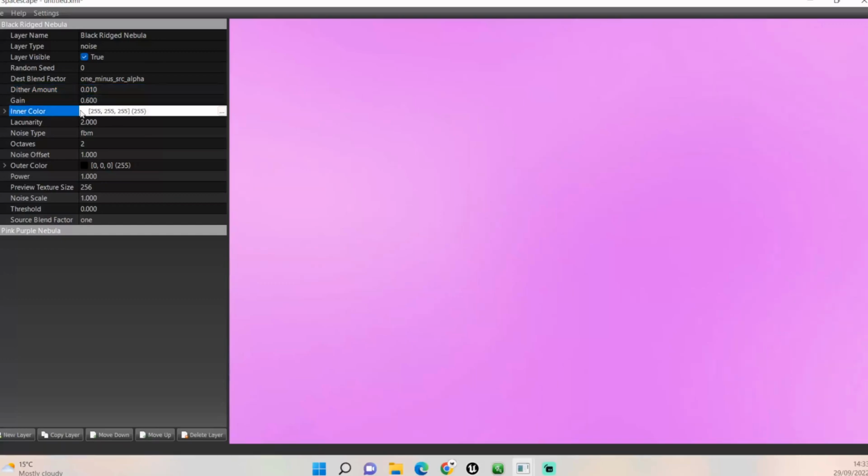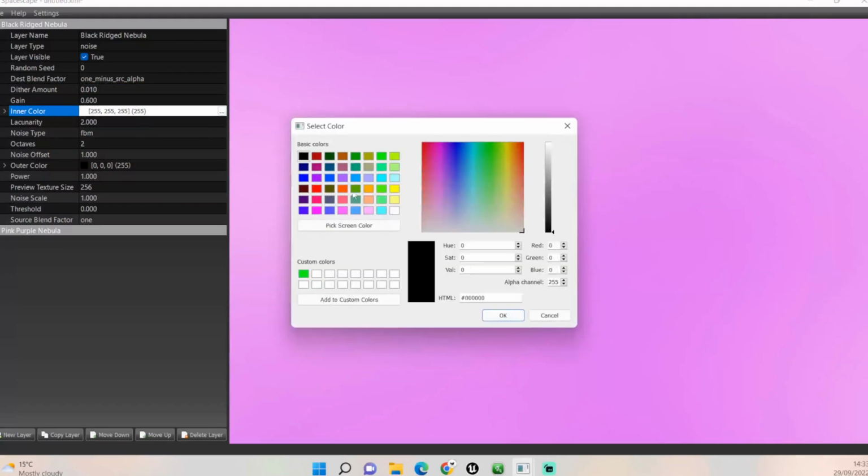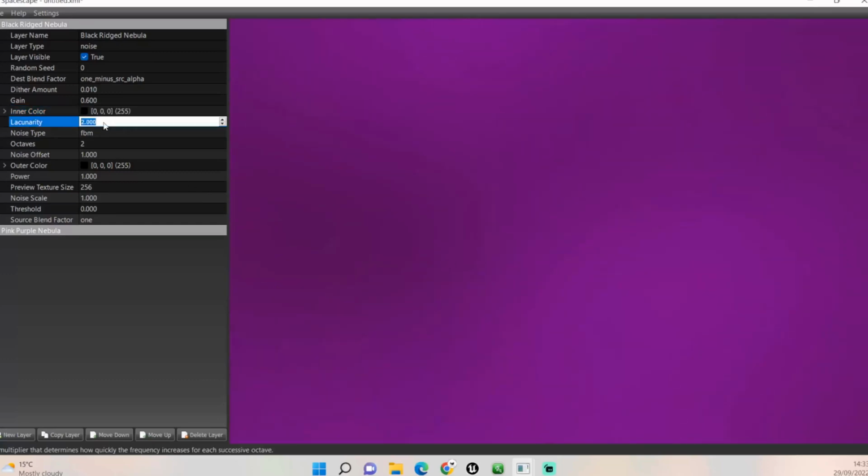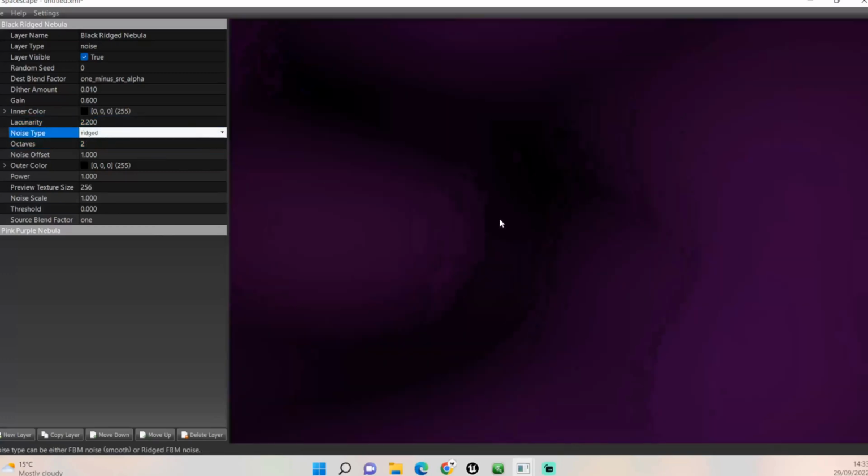Nothing. Okay. We want the upper color to be black anyway. This might weigh where it has an effect. I don't know. It's a lot darker now. It's a bit more of a purple kind of color. Okay. Can dig that. I want the noise type to be ridged. Oh, there we go.